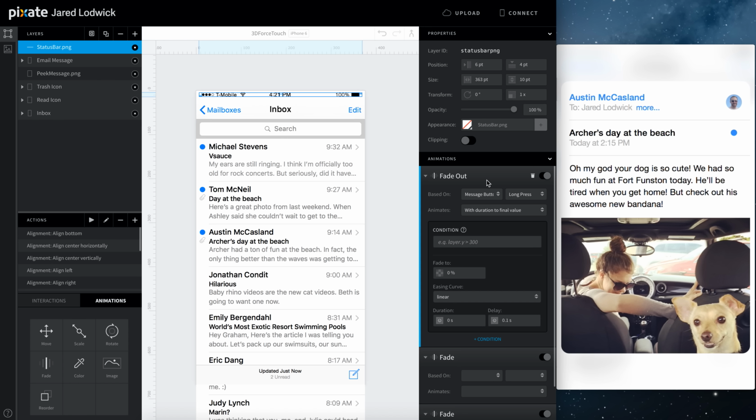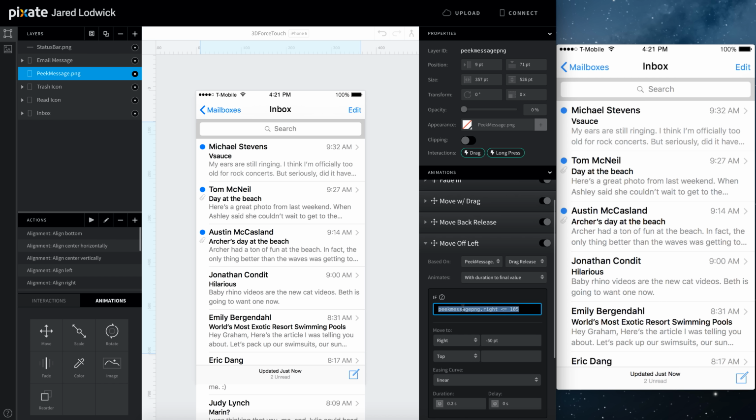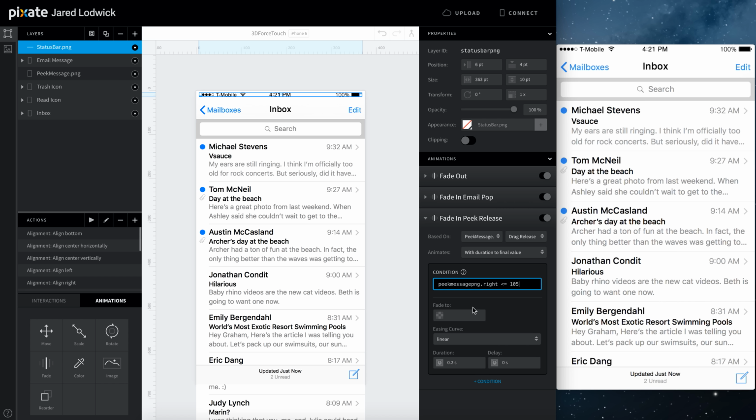And this is based off of peak messages drag release. We're going to use those same conditions we had before. We'll come back to peak message. Let's open up this move off left. Copy that condition, so if it's less than 105, paste that in there. Goes up to 100. We'll leave a 0.2 second duration. Let's add a 0.4 second delay because that's what we had with the fade.